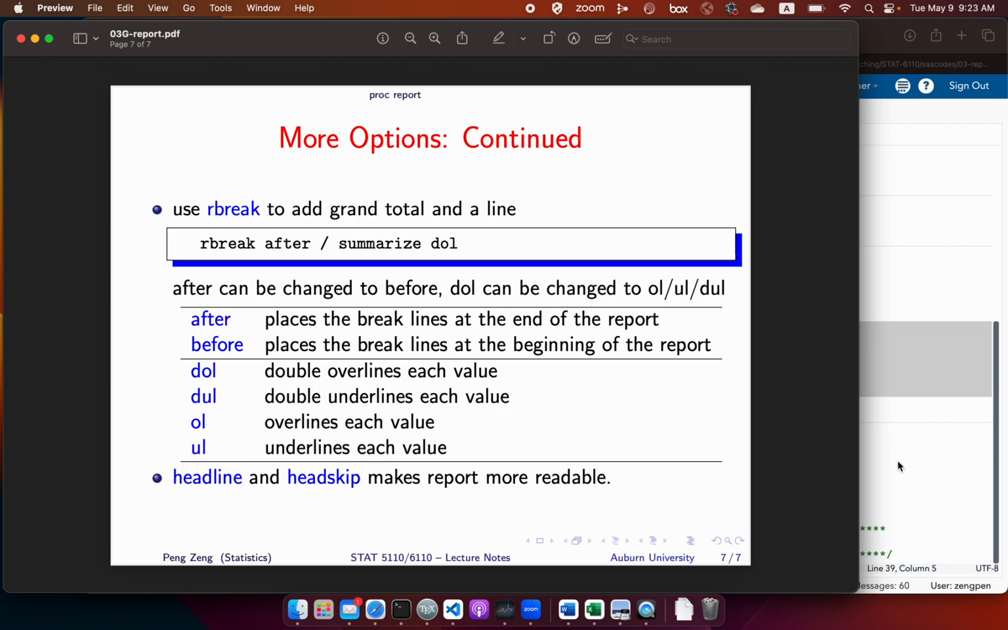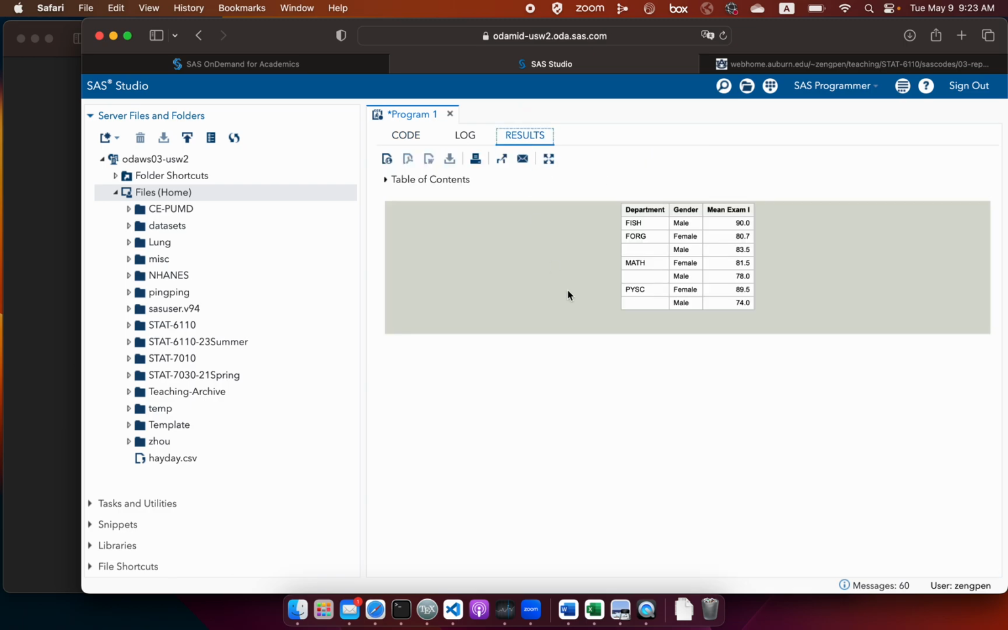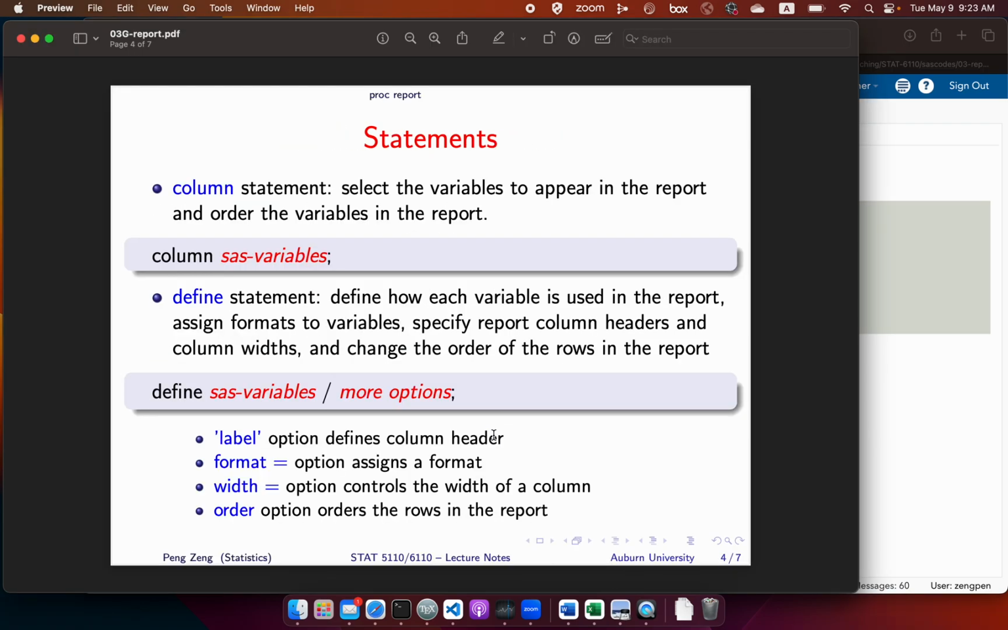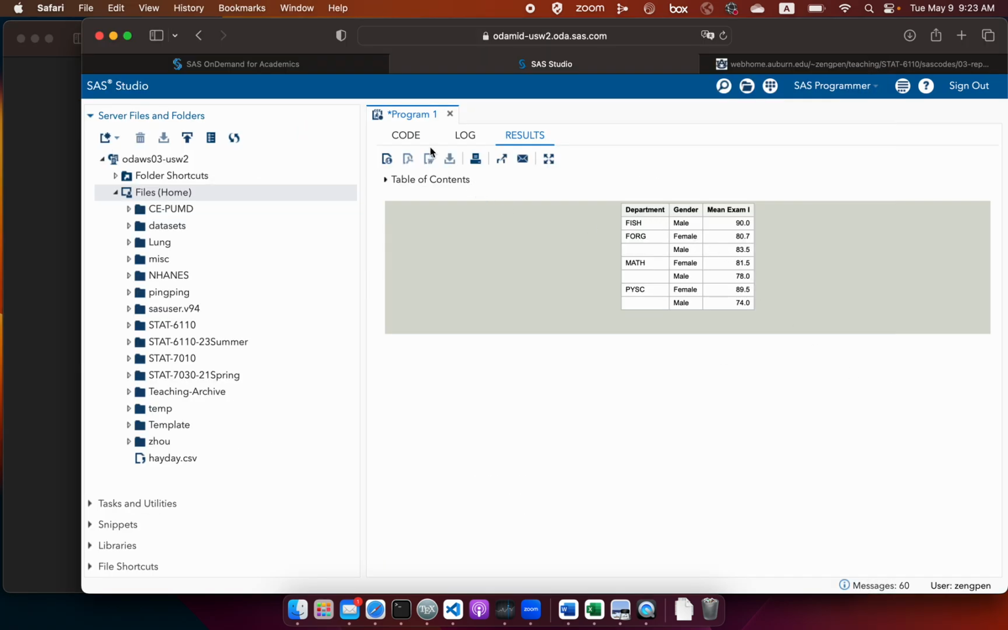Notice there are some other options like HEADLINE and HEADSKIP. What does that mean? From here you cannot see the difference. But HEADLINE means there's a line below the label. HEADSKIP means that after this line, SAS will skip one extra line. Of course you cannot see that effect here.